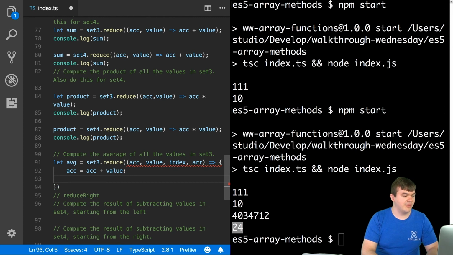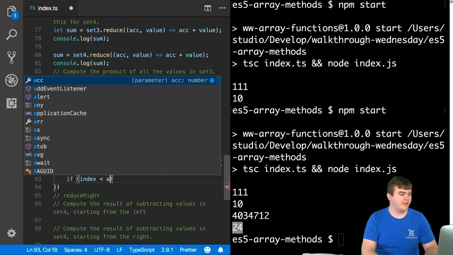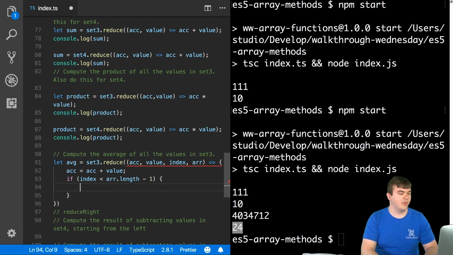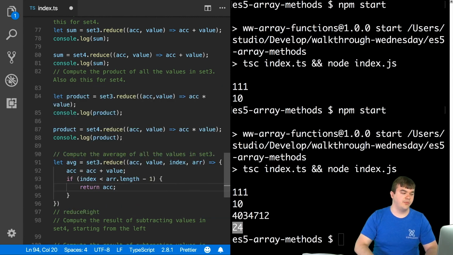And now I'm going to check something. I'm going to say if index is less than ARR.length minus 1. So in other words, if we're not on the last item in the original array, then we are going to return the accumulator that's been modified, right? It was modified right here.